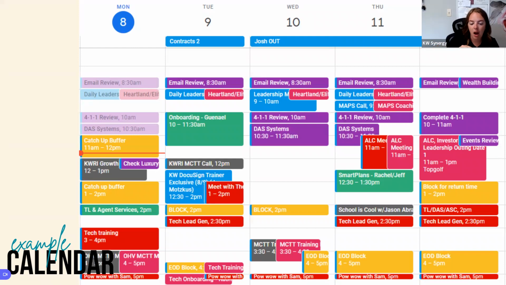And then I have blocks set in my calendar for 30 minutes and for an hour, the end of day block, the EOD block you see, and then just the block at 2 p.m. Those are my blocks that I have for emergency meetings, anything that can't wait.